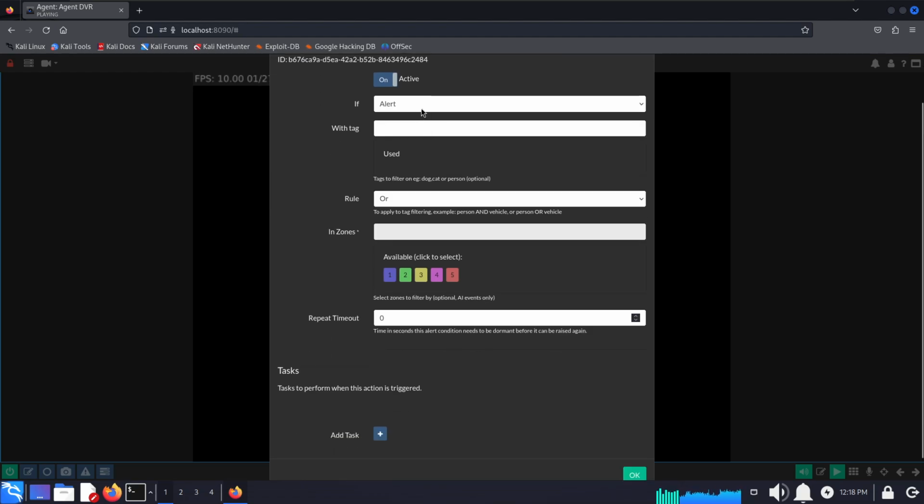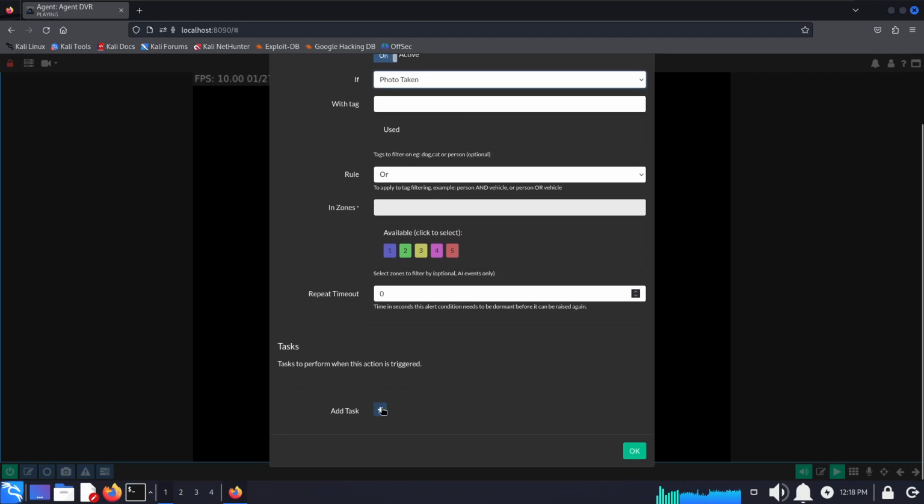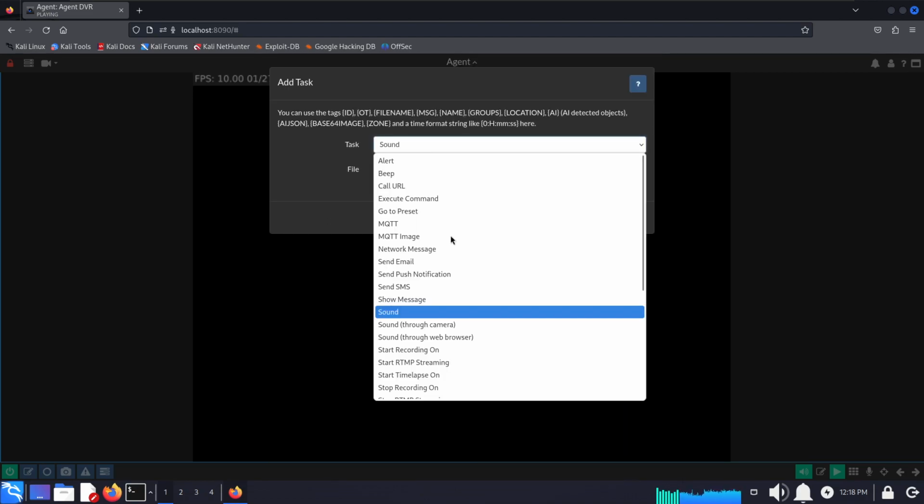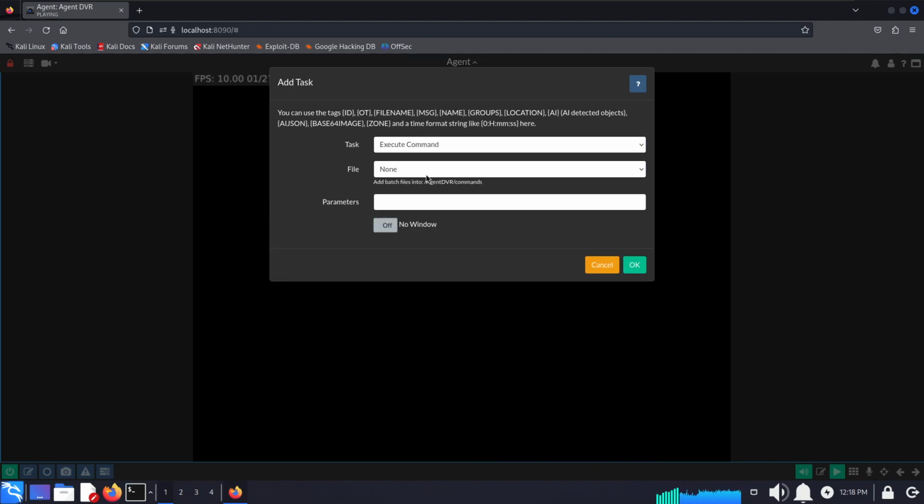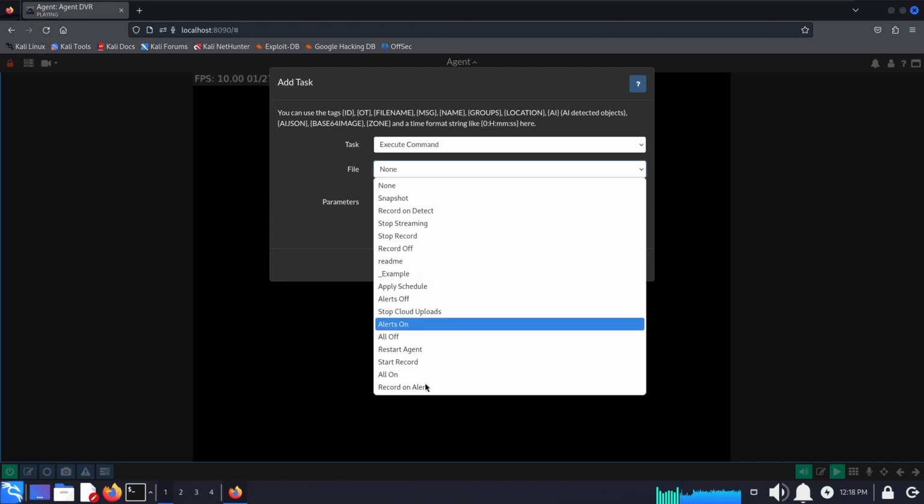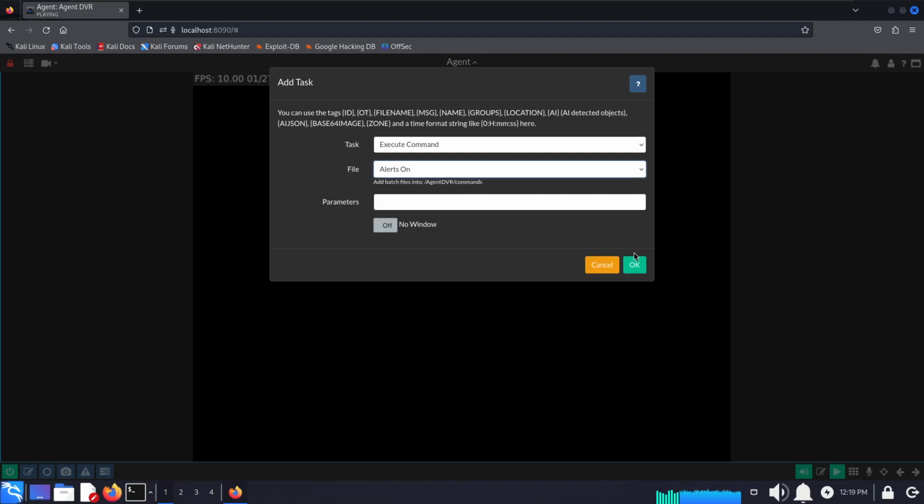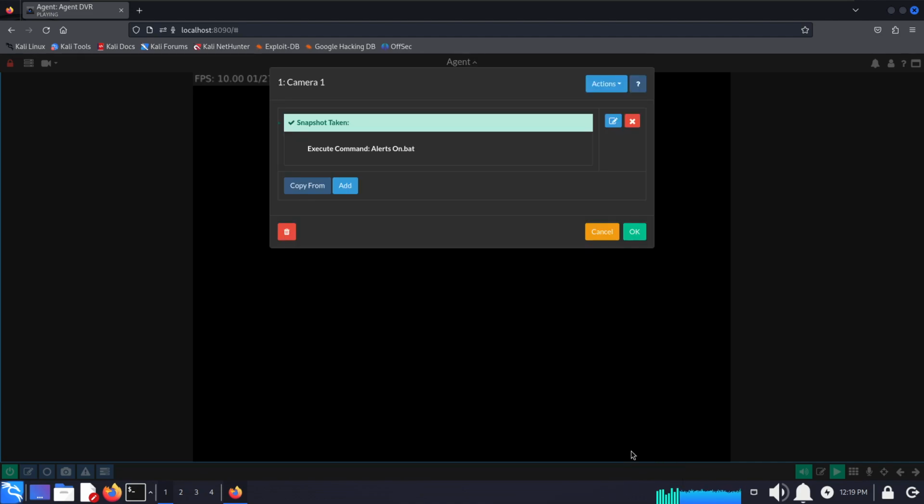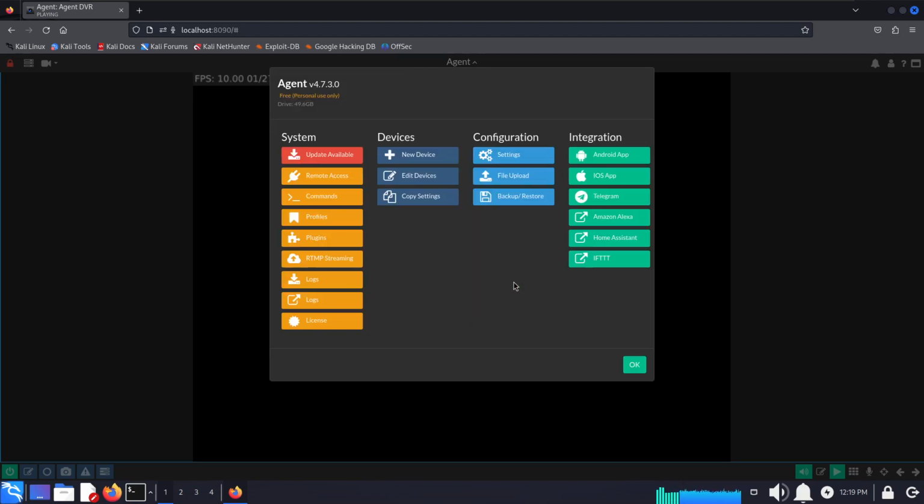And you want this action to be if a photo is taken, and you want it to do a task when a photo is taken, and you want it to execute a command. And for the file, these are all .bat files, so it shouldn't matter which one you do, but just to follow what the GitHub says that I wrote, you're going to do alerts on. Click OK, click OK, and click OK. Next, so next we're going to go over to terminal.